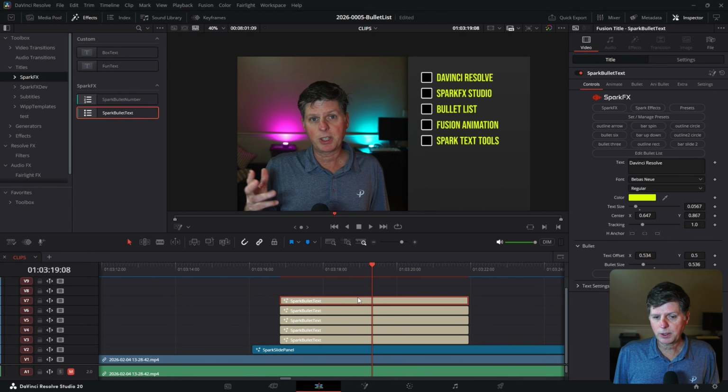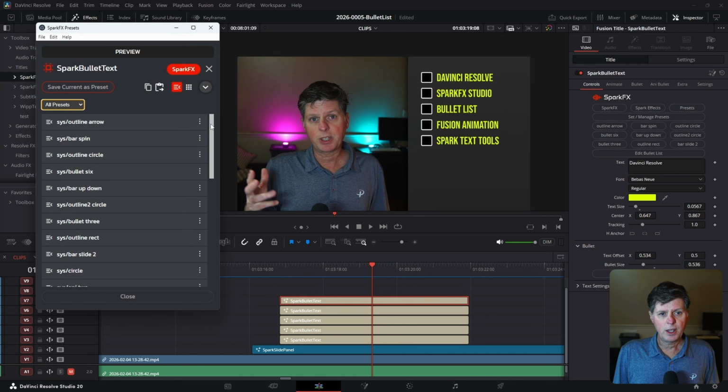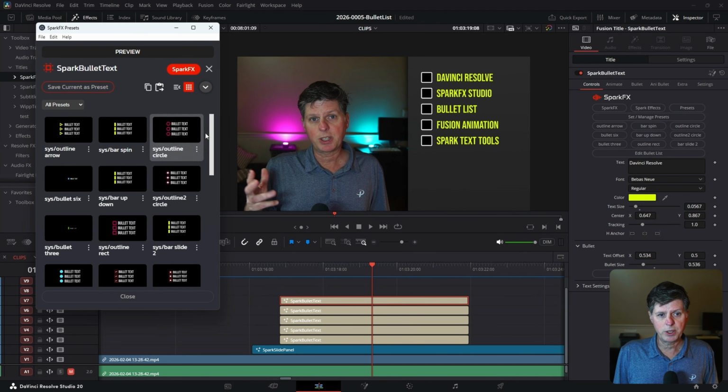Let's click on the top clip, because remember, we're going to take whatever's on the top clip and copy it down to everything beneath. Click on the top clip, and let's click Set and Manage Presets to take a look at all the presets we have. Here's a list of all the presets that are included. You can use any of these or click the Save button to create your own. Click this button to view the preview of the preset.